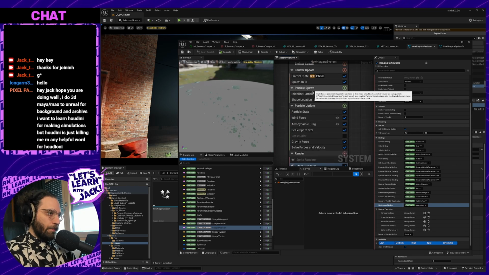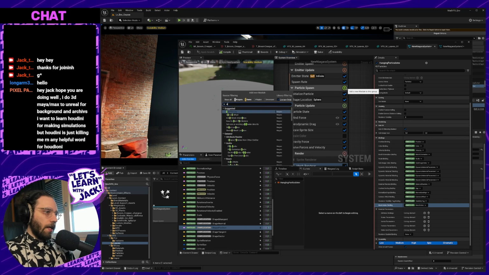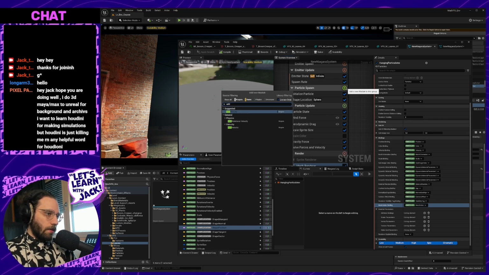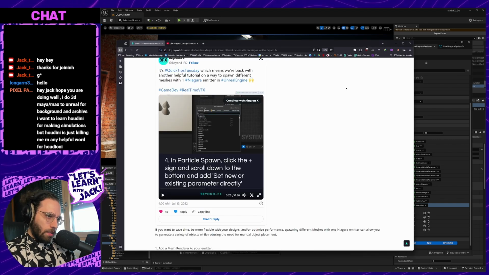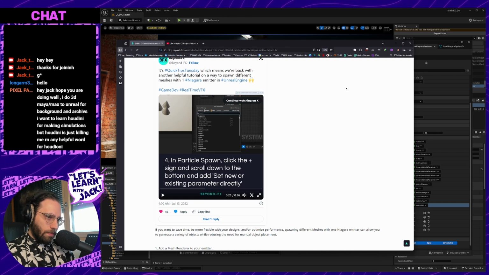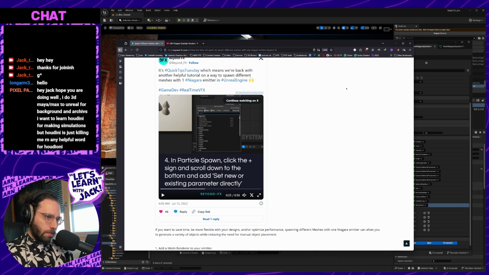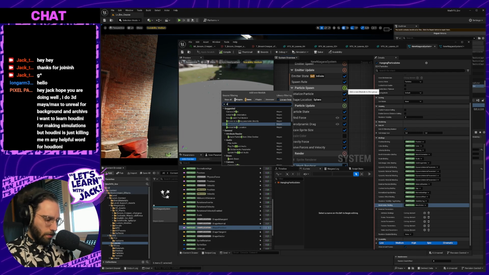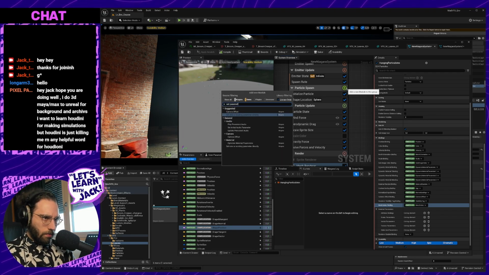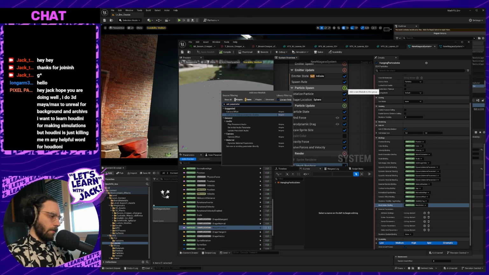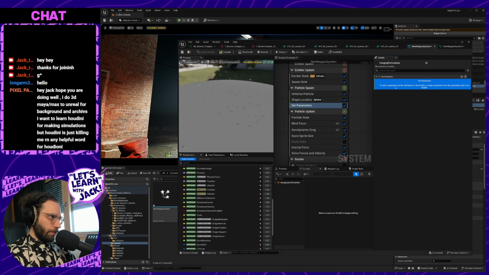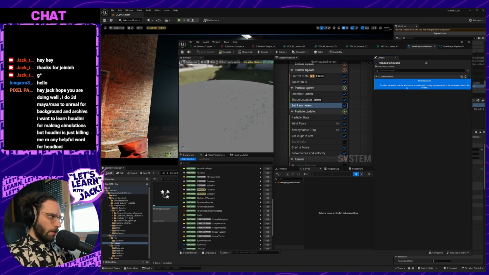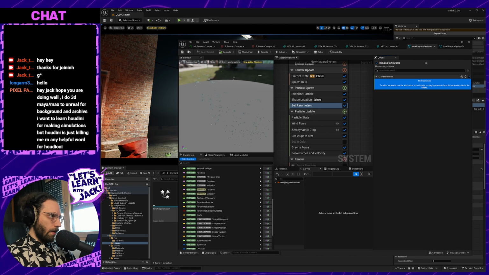So, particle spawn. In particle spawn, we say add parameter. Okay, back to it here. It is in particle spawn. Scroll down to bottom. Add or set new or existing parameter. So it's set new or existing parameter. Set parameter. Set new or existing parameter directly. That is the one. Sorry. Okay, in here, to add a parameter, use the add button in the header.